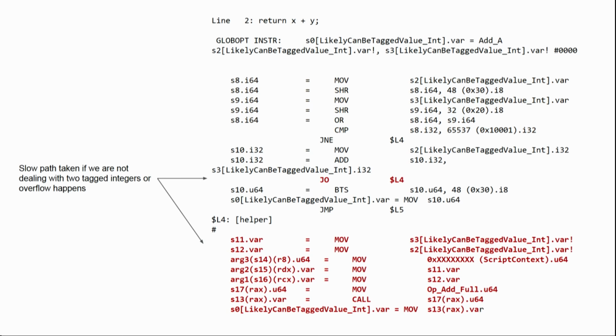And if that check doesn't succeed, so I don't have the jump highlighted, that's a bit unfortunate, but you can see that it jumps to this label L4, which is referenced further down as well. And here in this label L4, there's a bunch of instructions, but the interesting one is at the bottom. It does a move of a helper function address and calls that register. And that's basically the slow path I told you about previously.